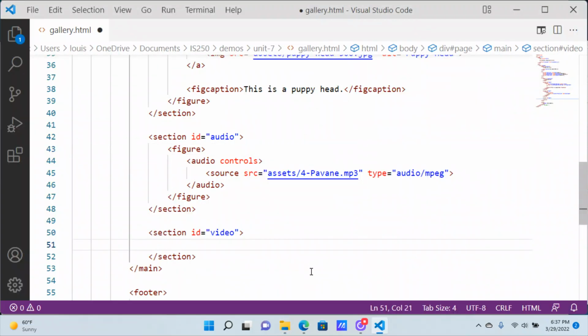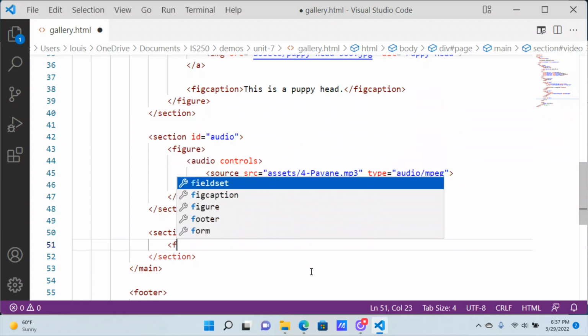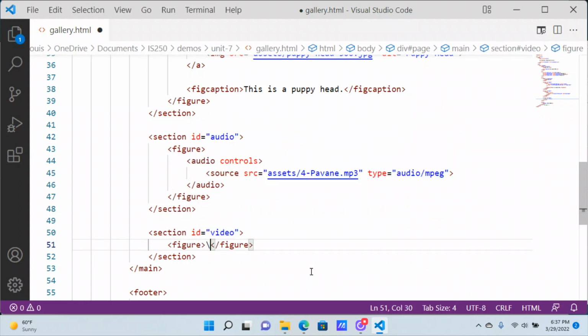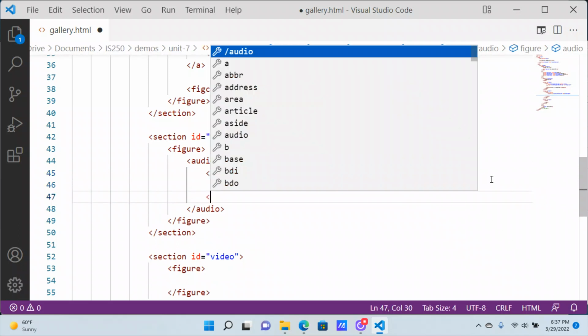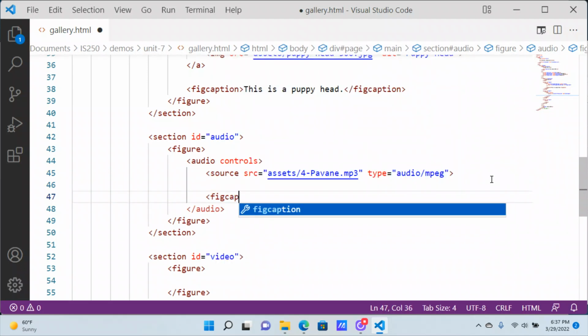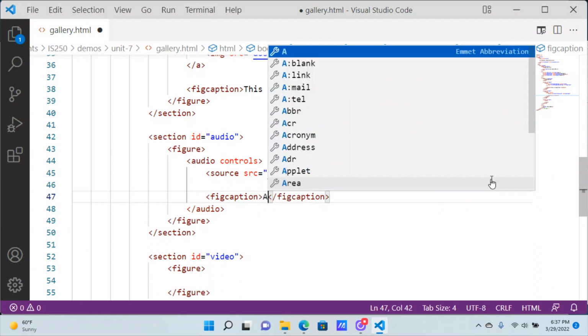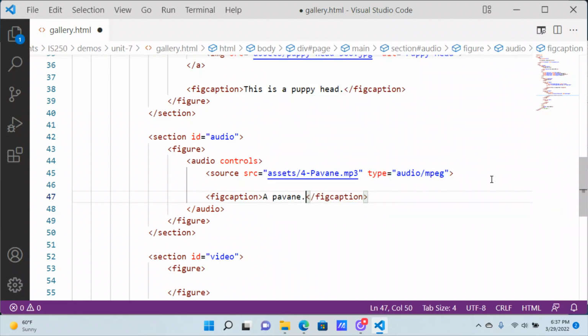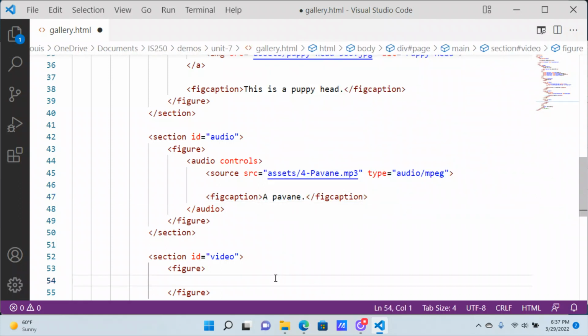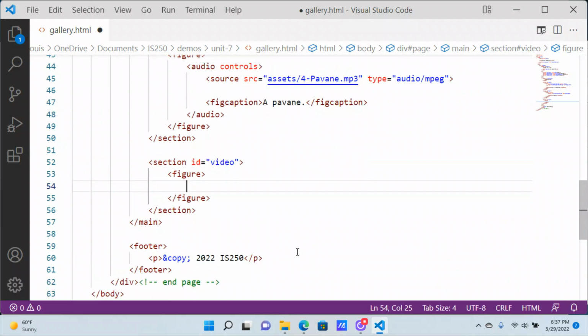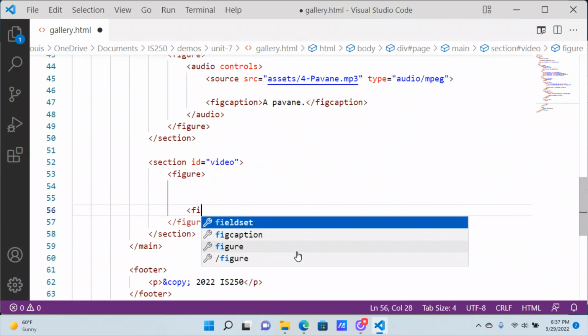Okay, so the section ID equals video. We'll go ahead and do another figure. And by the way, this one has a fig caption, so these could also have fig captions in them. And they're easy enough to get in there, so I'll just go ahead and do it. Hit on. And then within this figure, I'll go ahead and put the fig caption in now.